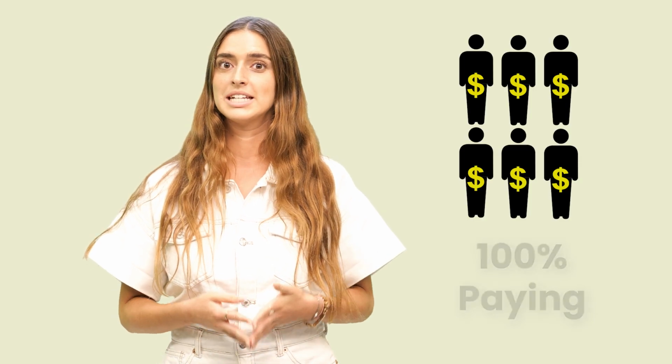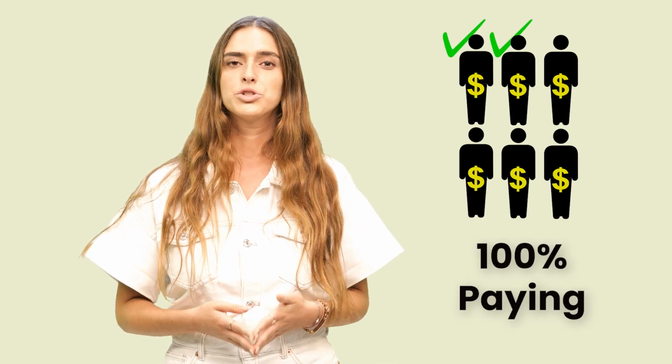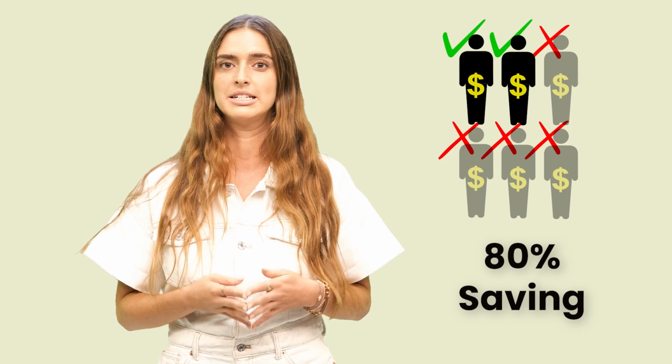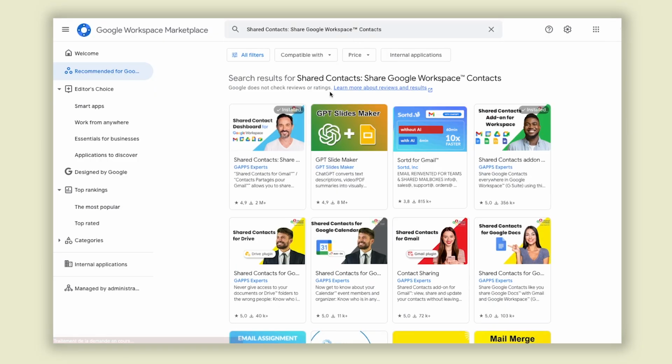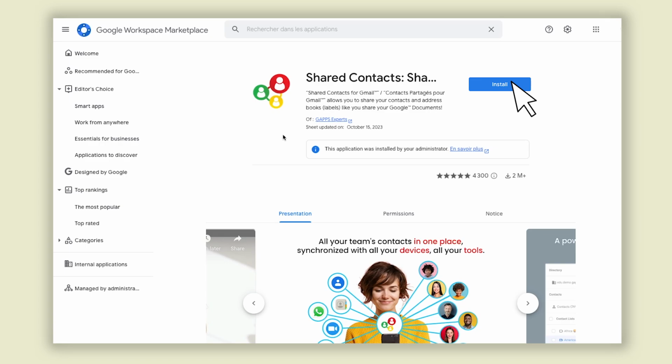First, find out which users are only using the CRM to access leads and customer information, and which users need advanced features of the CRM, like quotes, email marketing, and other configurations. Then, you will know which users need to keep a license and which ones can be removed from your costly CRM subscription. Then, install Shared Contacts for Gmail from the Google Workspace Marketplace.